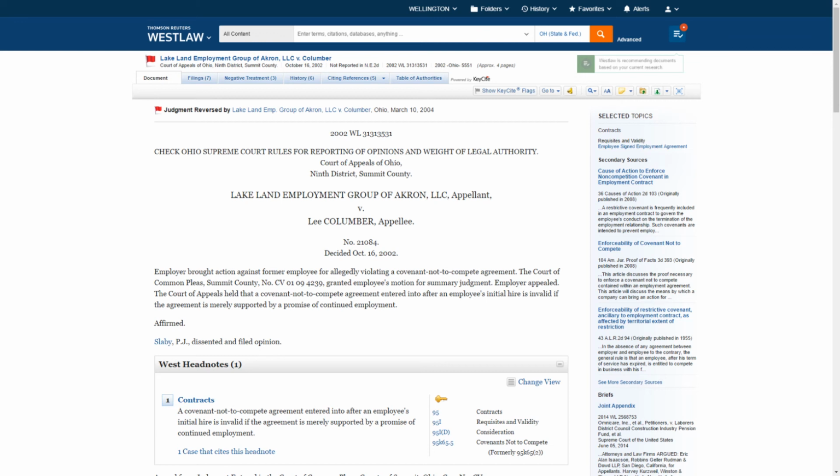Here we are looking at a case called Lakeland Employment Group of Akron. And let's just start at the bottom and kind of scroll up. As a way of review, we see the West headnotes. We see that this case talks about contract issues and whether there is consideration in a covenant not to compete, whether there are two mutual promises on either side to do something that they didn't have to do before, right? I didn't have to come give you a job, and you didn't have to agree not to compete. So is there that consideration in there?